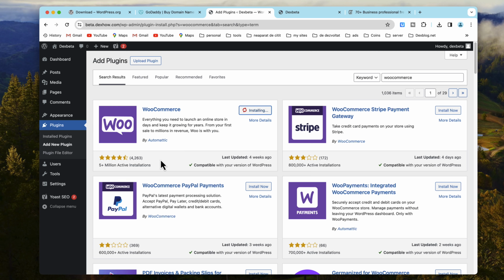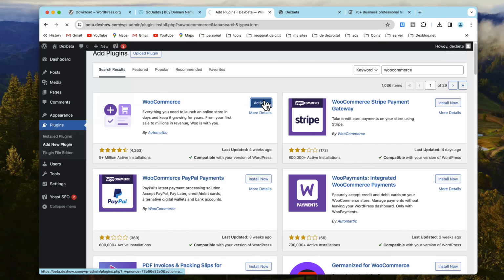Installing WooCommerce. To install WooCommerce, go to Plugins and then tap Add New in your WordPress dashboard. Search for WooCommerce and click on the Install Now button. Once the installation is complete, click on the Activate button. Configuring WooCommerce. Once WooCommerce is activated, you will need to configure it. You can do this by going to WooCommerce and then Settings in your WordPress dashboard.